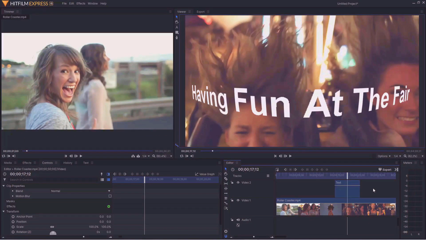And there you go, it's a little bit of fun, but it actually adds quite a bit of dynamic to your video and gives you that bit more of the audience's attention. And it's amazing what you can find out just by playing around with the various effects on Hitfilm Express.